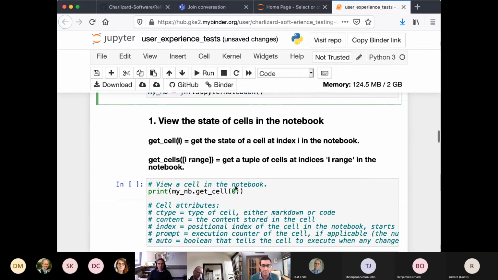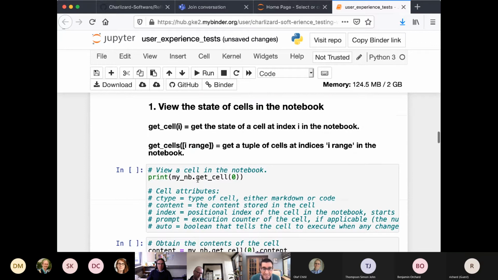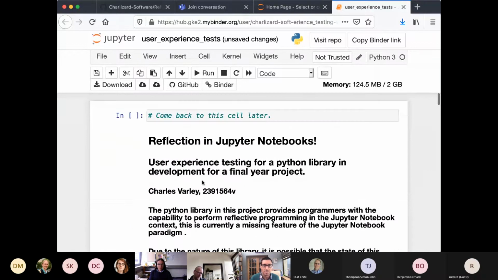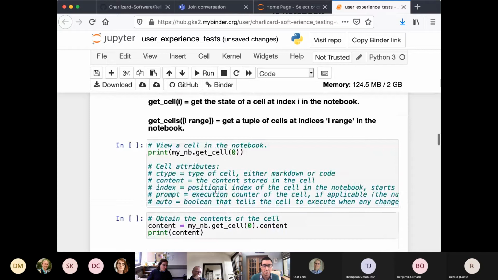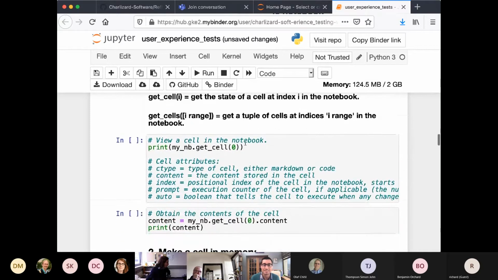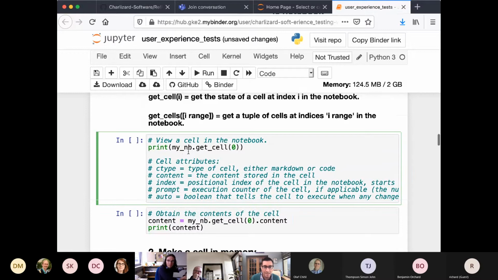Okay, so what we're doing here, we can get a cell from my_NB, and we're going to get cell 0, which should be, they're in order, the first cell in the notebook, which is this markdown cell. Oh no, it's a code cell. There we go, this code cell here. Come back to this cell later, it says. Get cell, here I am, get cell. So I'm going to get cell 0 and I'm going to print it.